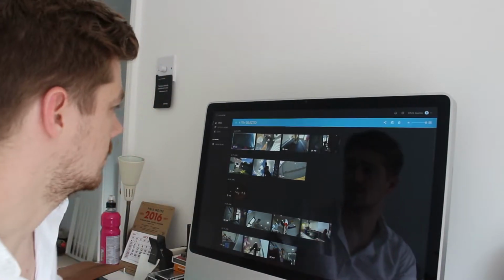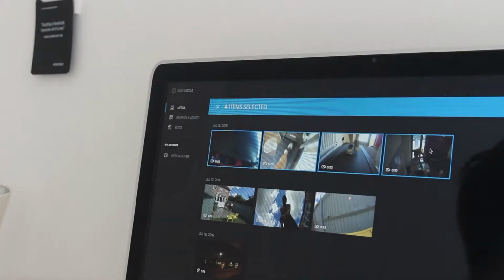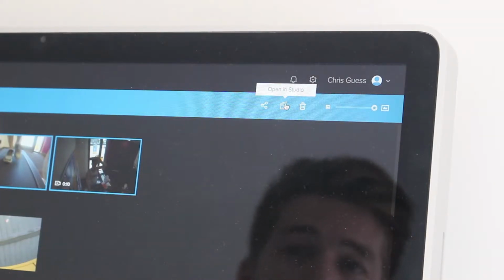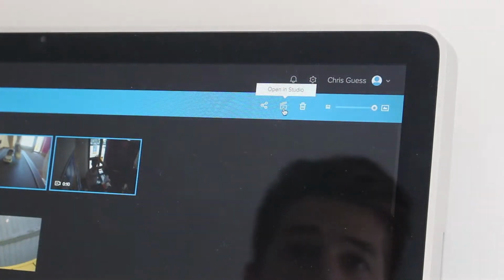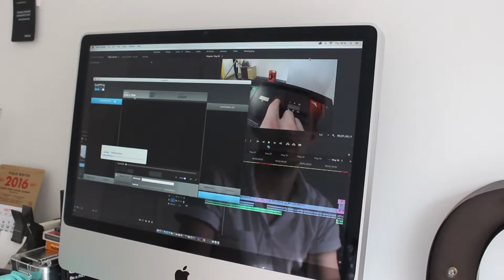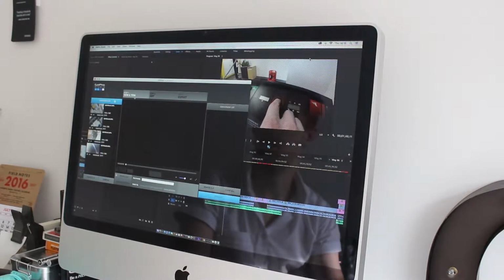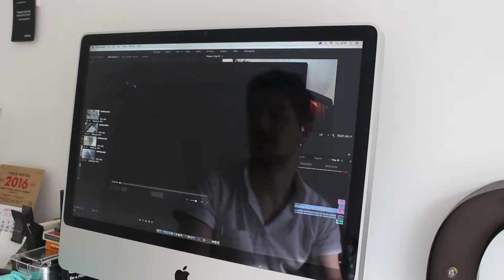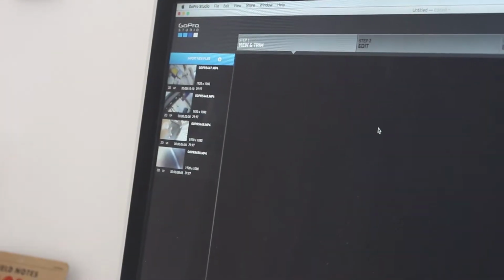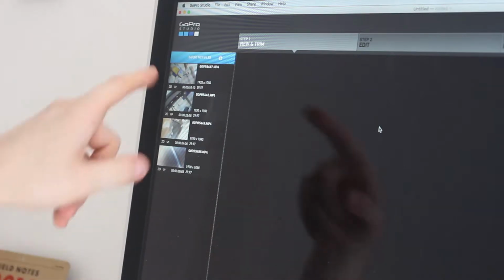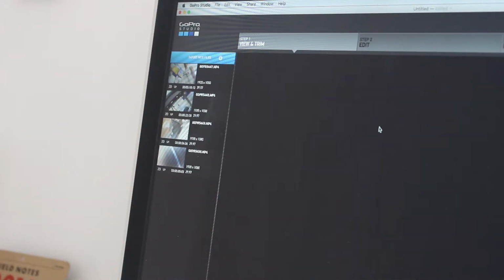You can then select the footage that you want to import into GoPro Studio. You can go up here to the little icon that looks like a clapperboard. It says Open in Studio. I click Open in Studio. That will automatically launch GoPro Studio for me and bring in those clips. The clips that I chose in the last piece have all come into the import section in GoPro Studio, and now I'm ready to convert.